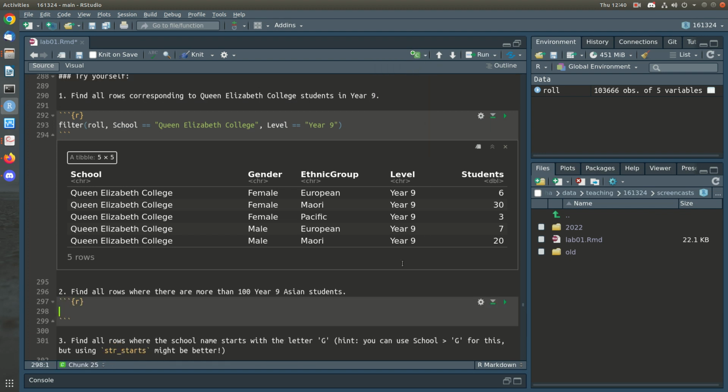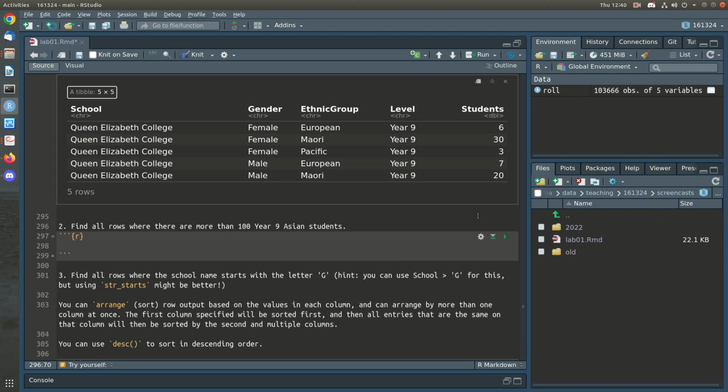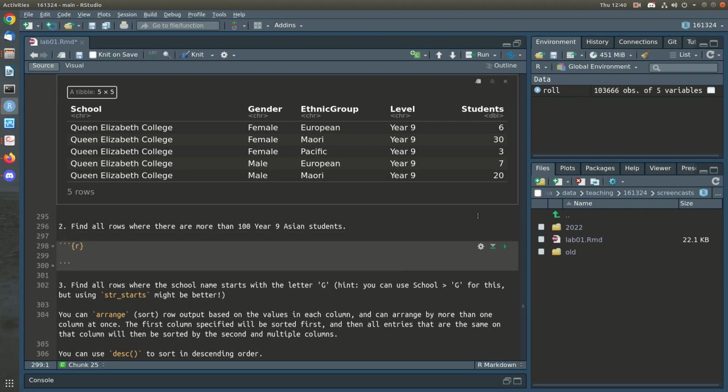Find all rows where there are more than 100 year 9 Asian students. Okay. So we've got a filter on the students column, but we also are specifying Asian students in year 9. So we've got 3 criteria here. So we're going to be filtering our roll data such that we need year 9 Asian students. So the level is going to be year 9 and the ethnic group. Remember, tab will work. Oh, no, it doesn't. Tab will work later. We'll see tab starting to work again at helping out once we get the pipe.